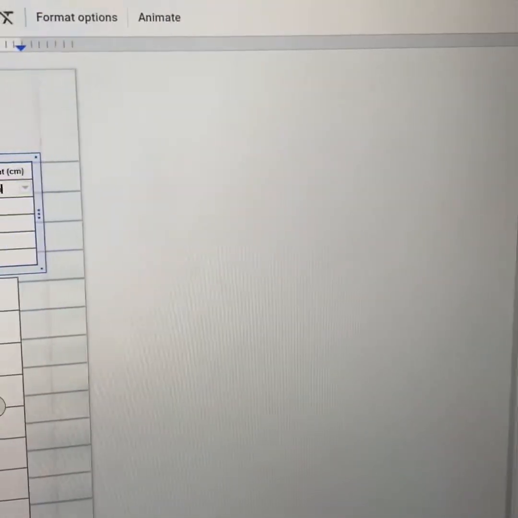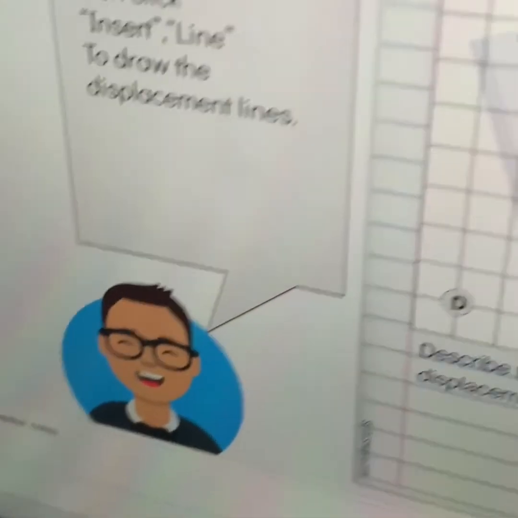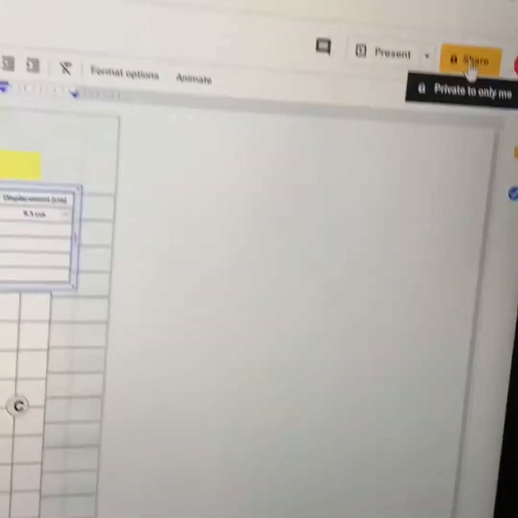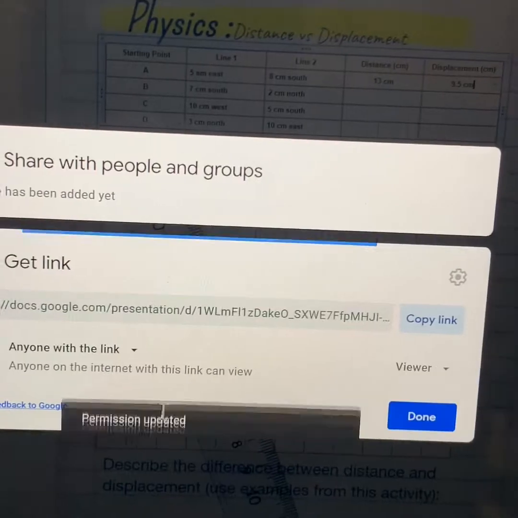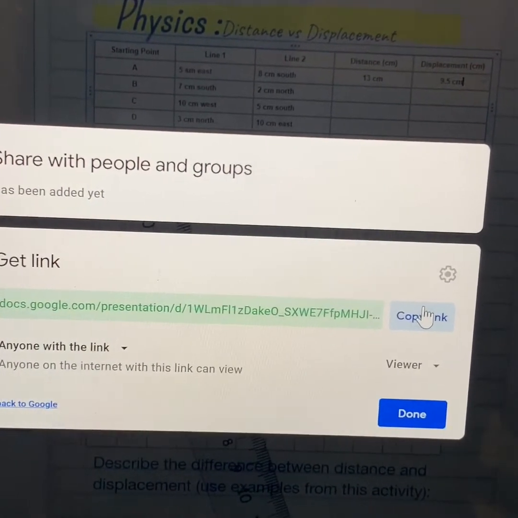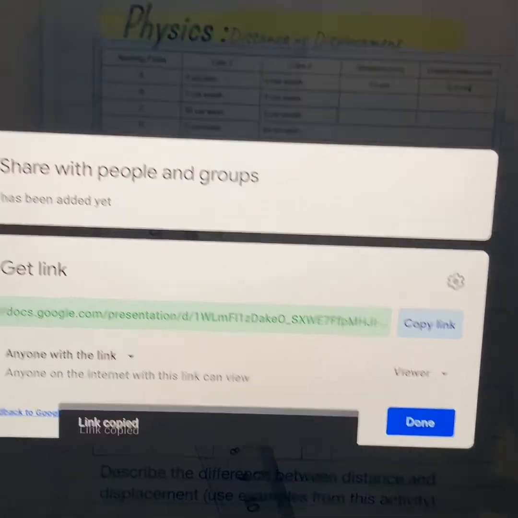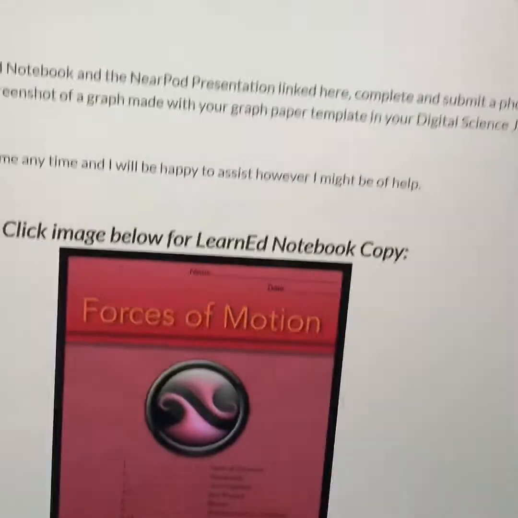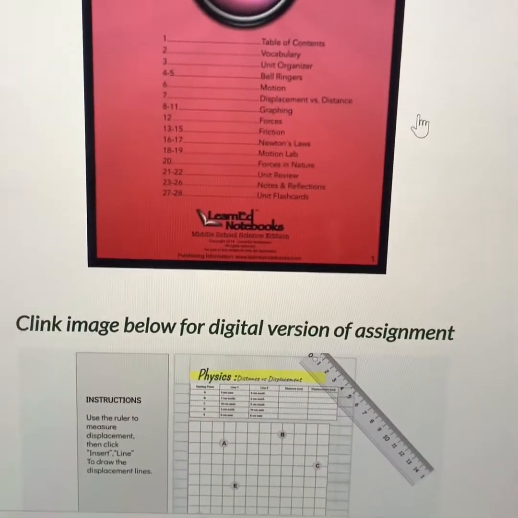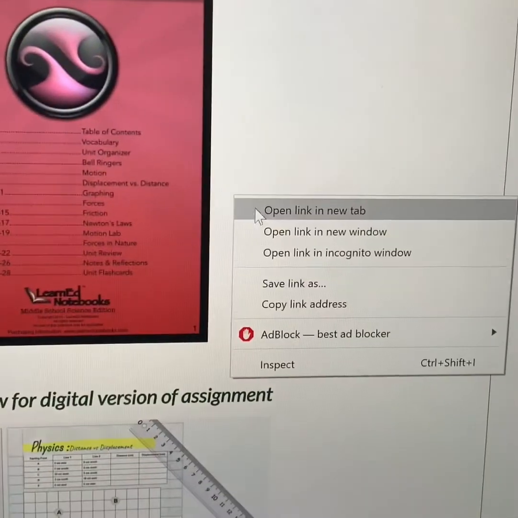So then what you can do from here, once you've finished your document and enjoyed the picture of me there, is click on share and then you're going to click anybody with the link, copy your link, and then go back to the assignment. You'll click on submit button, which is up at the top here, and submit the photo or the file as a link by pasting it. That's about all there is to it.